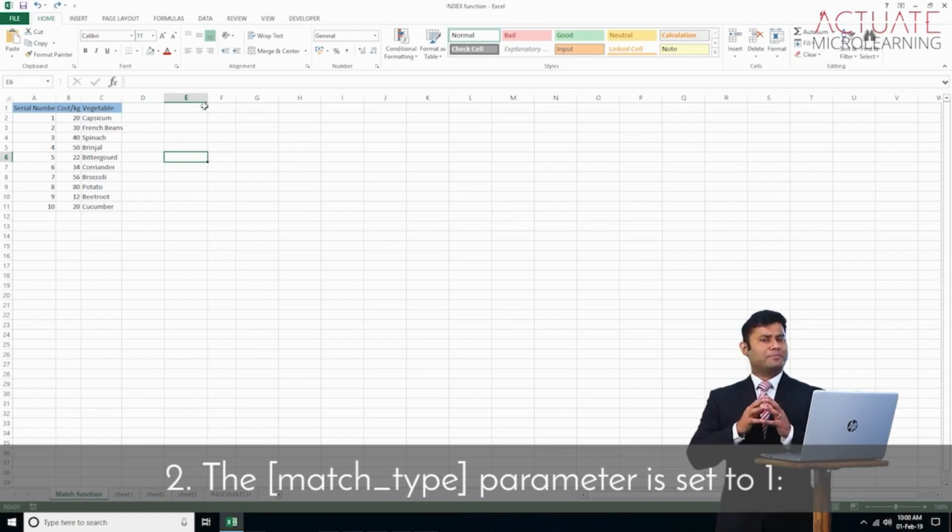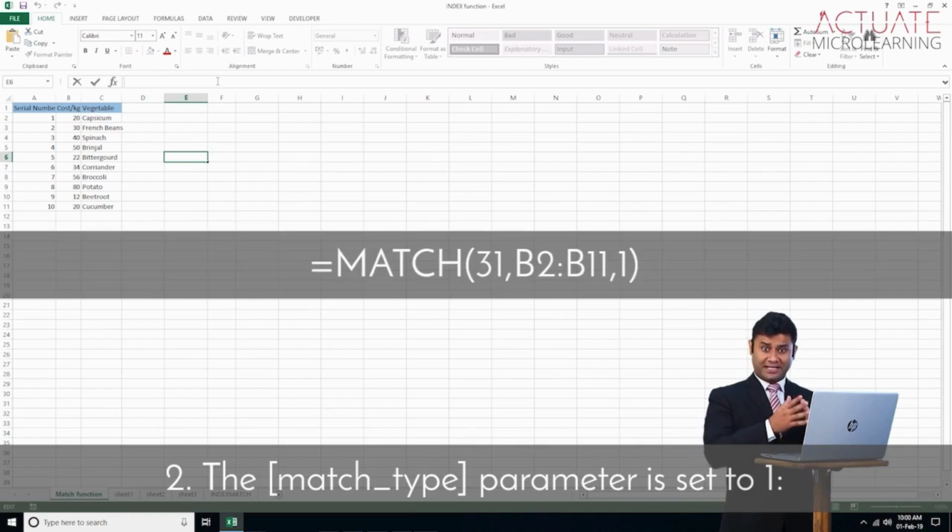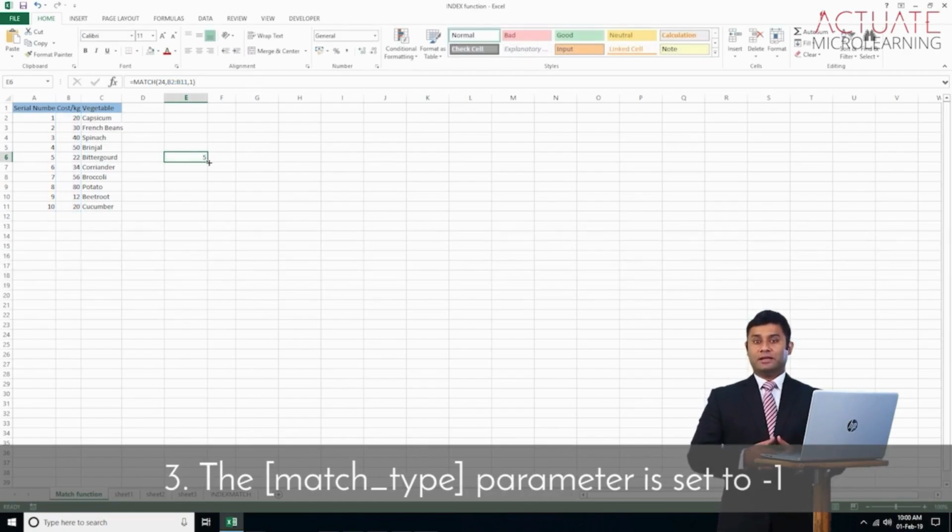Step 2. Using match to find the lookup value in the table array from B1 to B11 can be written as this, which returns the row reference number 5. Step 3. The match_type parameter is set to -1. When the match_type parameter is set to -1, the match function returns the column or row reference for the smallest value that is equal to or greater than the lookup value.